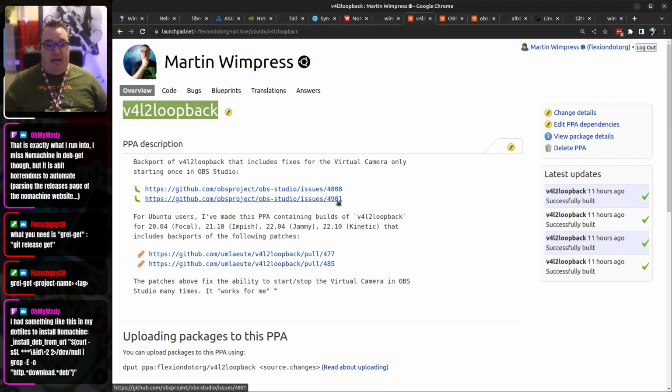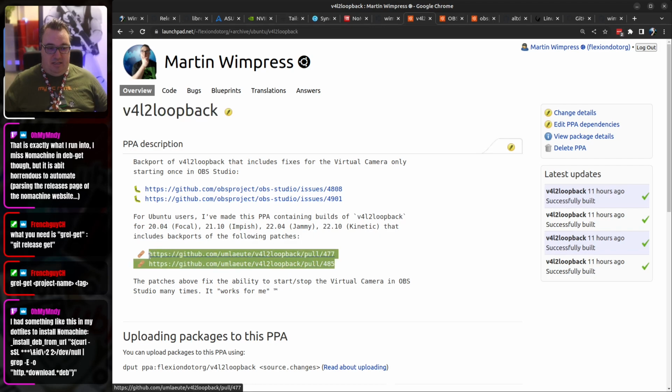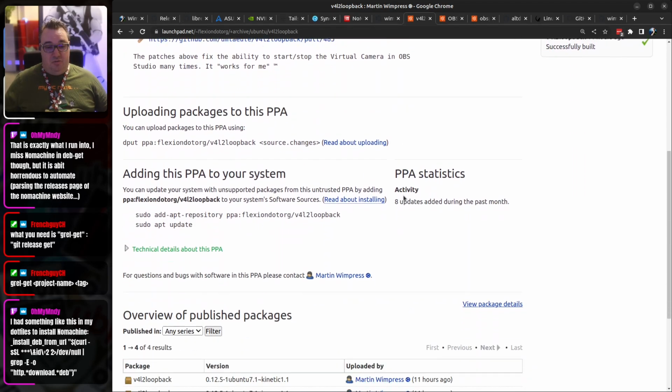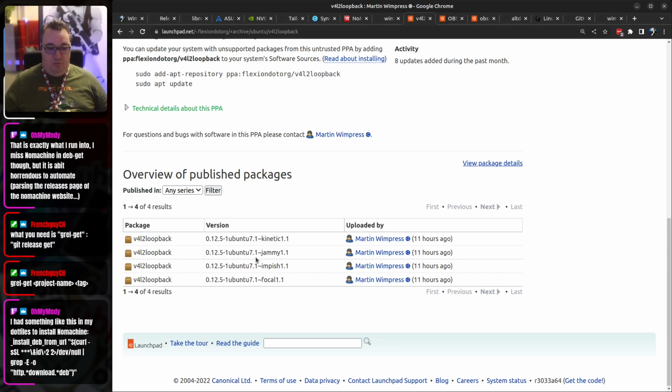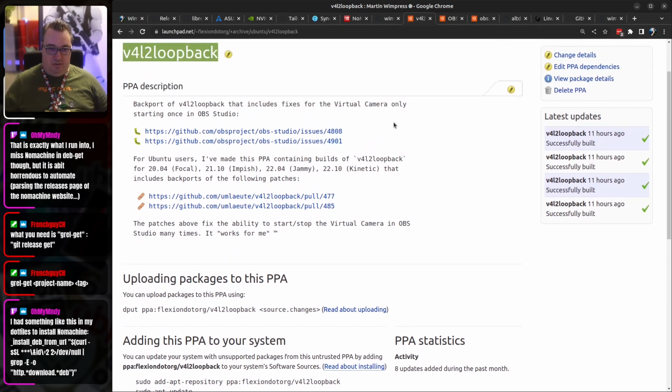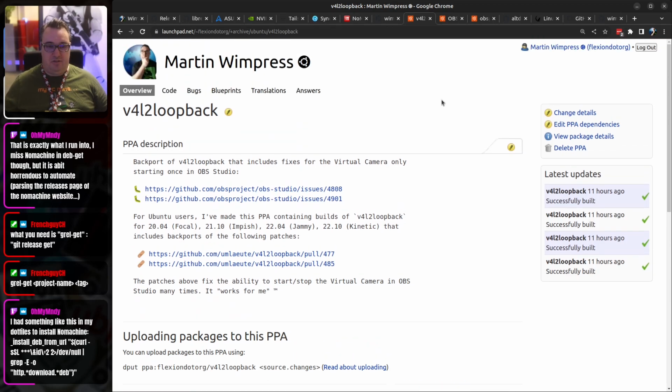loopback, and somebody identified the issue and submitted two pull requests to address it. So what I've done is built the current version of Video for Linux 2 loopback for multiple versions of Ubuntu with these patches included, and everything is working as it should. So I'm just doing some testing with the OBS community at the moment, and if this all checks out, then I'll try and get this in Ubuntu proper rather than just my PPA.